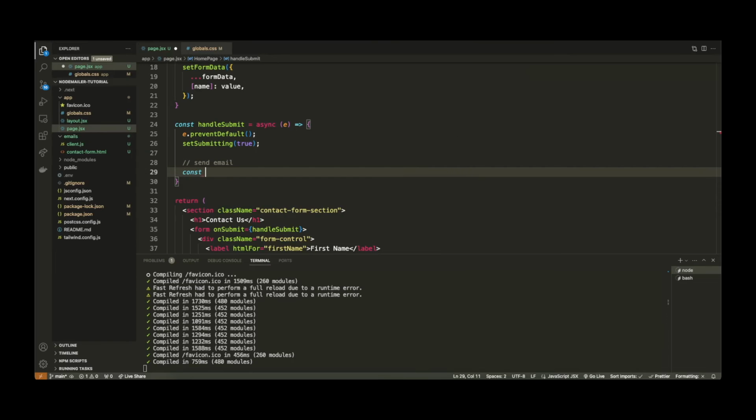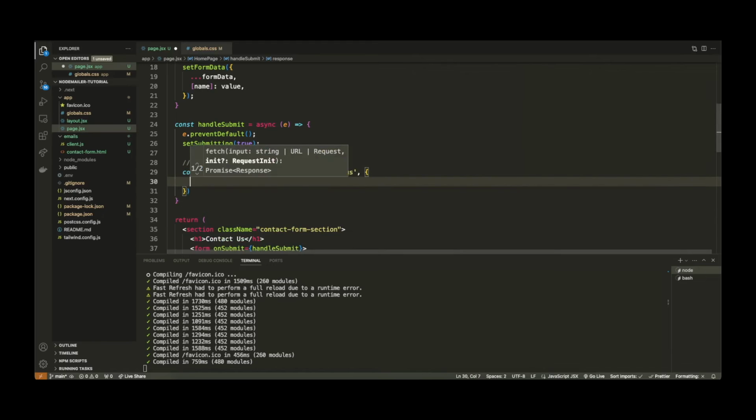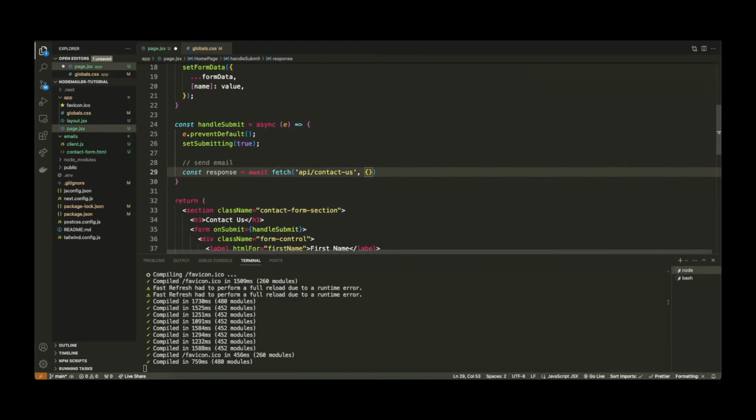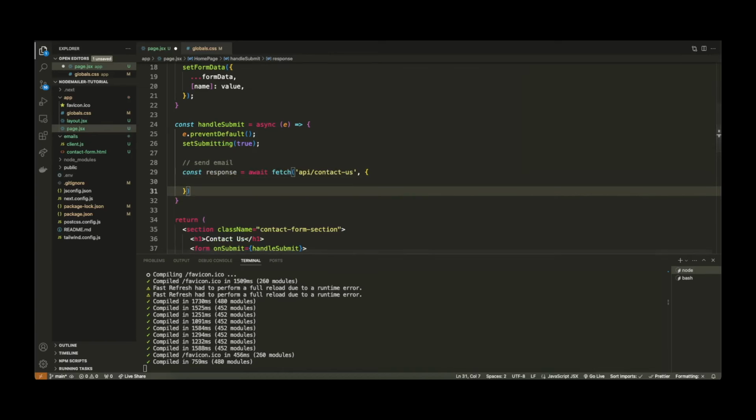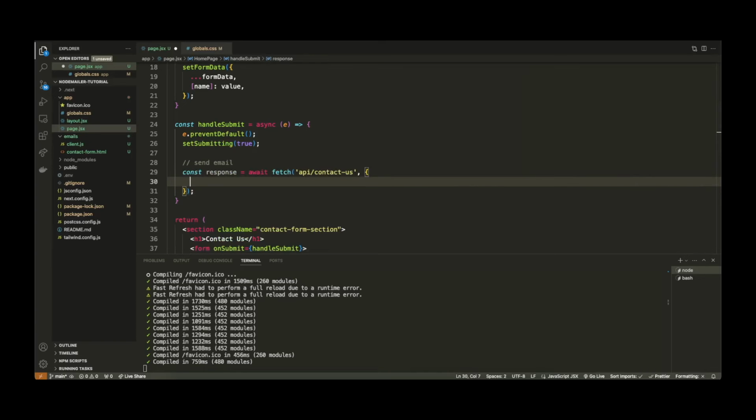So let's create a const response variable, because this is what we're going to be getting back from the server, and we need to await that response. I'm just going to use the built-in fetch function in JavaScript to fetch the data. Okay, and we need to just pass this a string, and we're going to call the route of /api/contact-us. Now this will take in an options object, so we'll say comma, and we're passing curly braces. I'll put a semicolon at the end of this so I don't forget.